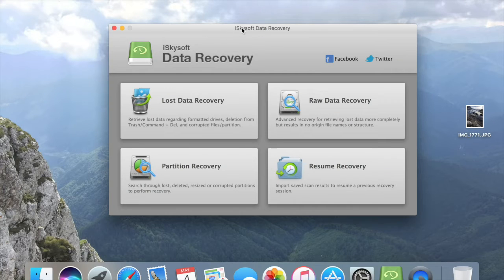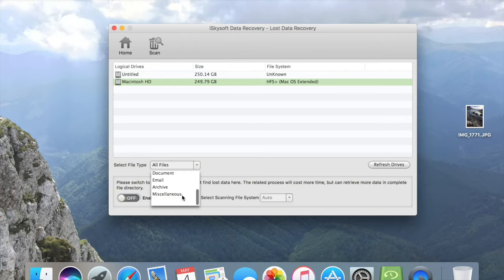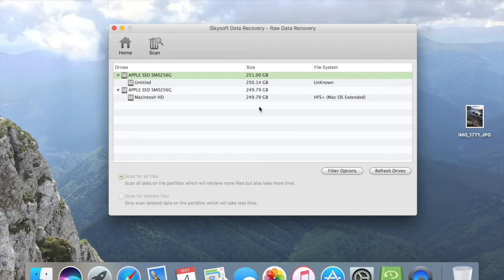This is the interface, which easily guides you to the operation you want to process. On the lost data recovery mode, you have to select the drive where you lost your files. If you know the lost file type, by clicking the down arrow button, you can filter by image, video, audio, email, or archive.